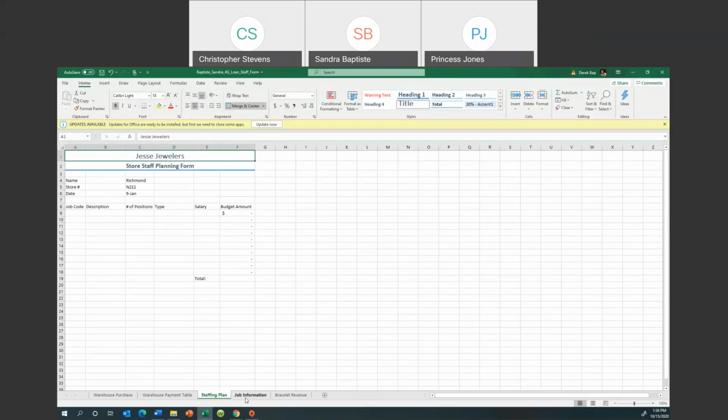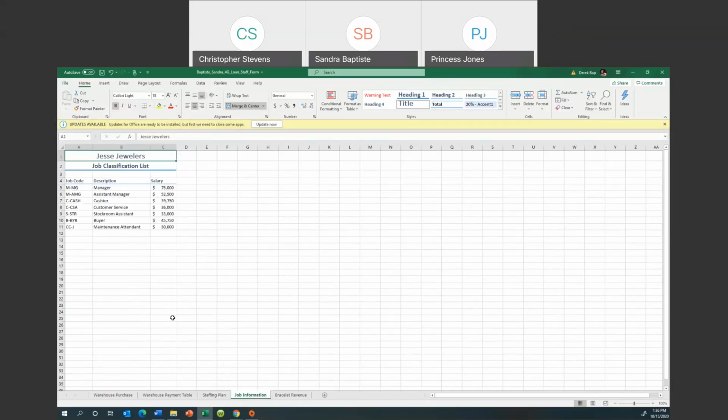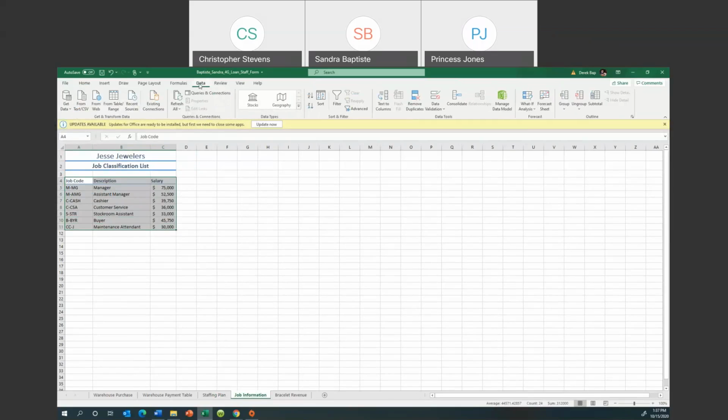All right, so let's go back to the job information sheet. On the job information sheet, we're going to select A4 to C11, just like we did before. And we're going to sort these, because whenever you want a data validation drop down list so that you can look up stuff, it makes more sense when it's sorted. Sandra's already gone to the Data tab looking ahead. So we're going to go into the Sort & Filter group and click on Sort.